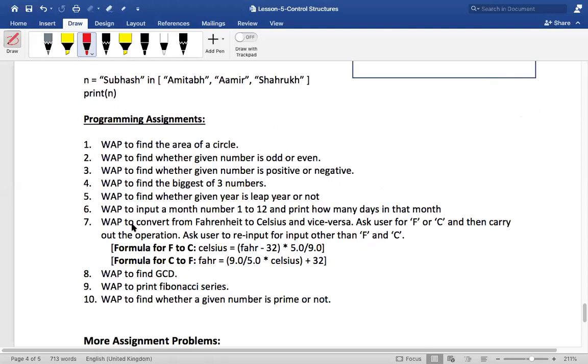Very good. Now write a program to convert Fahrenheit to Celsius and vice versa. Ask the user for F or C and then carry out the operation. Ask the user to re-input for any input other than F and C. It means your program should first ask whether you want to convert from Fahrenheit to Celsius or Celsius to Fahrenheit by entering F or C. If someone enters anything other than F or C, you should ask the user to re-enter F or C. Do you understand, my dear friends?